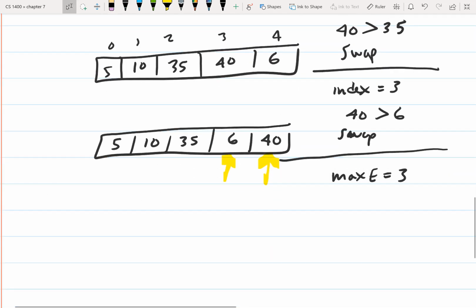So we're just going to step through this array and do the same thing. We're back at the inner loop again. So now index is equal to 0 again, so we're back at the beginning of the array. And so our first comparison is 5 greater than 10. That's false, so yeah, we're not going to swap those.